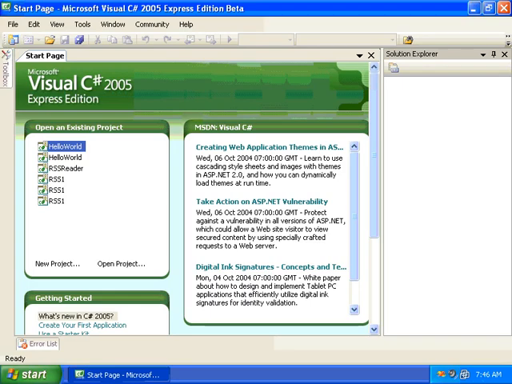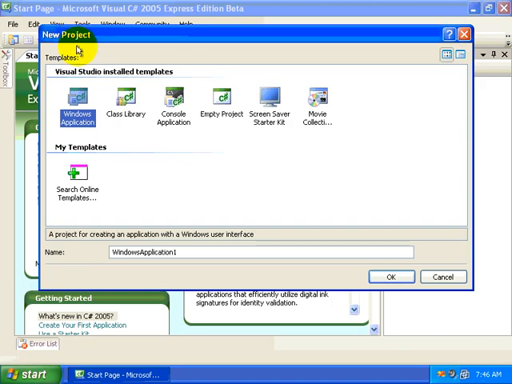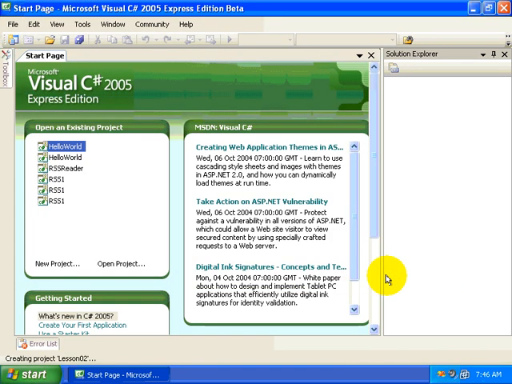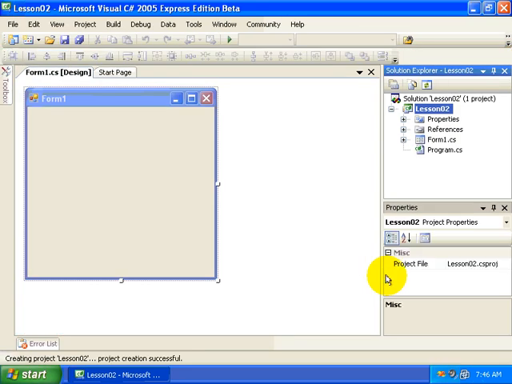So let's get started by creating a new project, and we'll call it Lesson 02, and we learned how to do this in the previous lesson. Now that we have our project, I want to demonstrate how to work with the windows that will appear within the IDE.